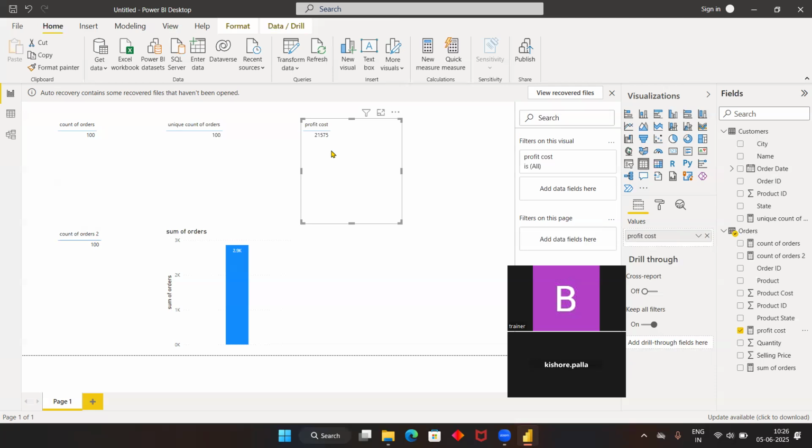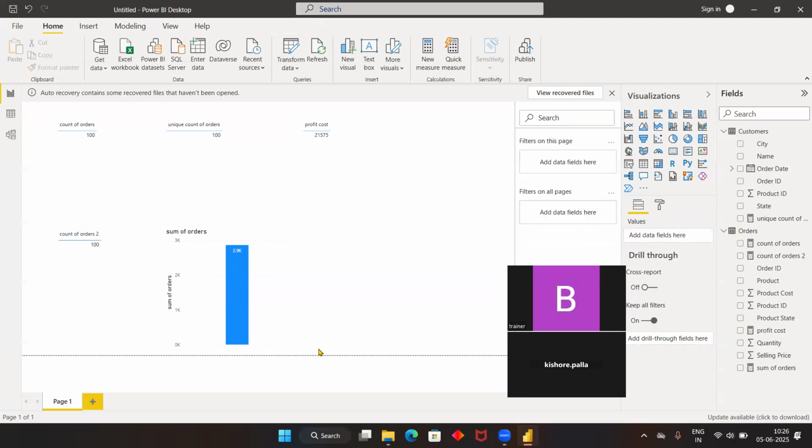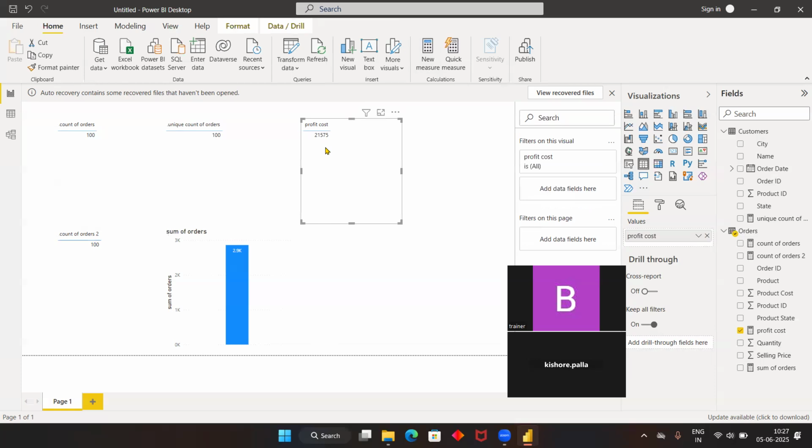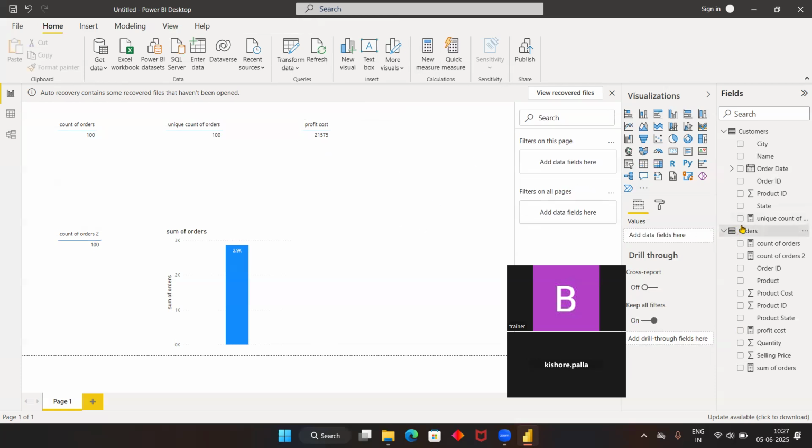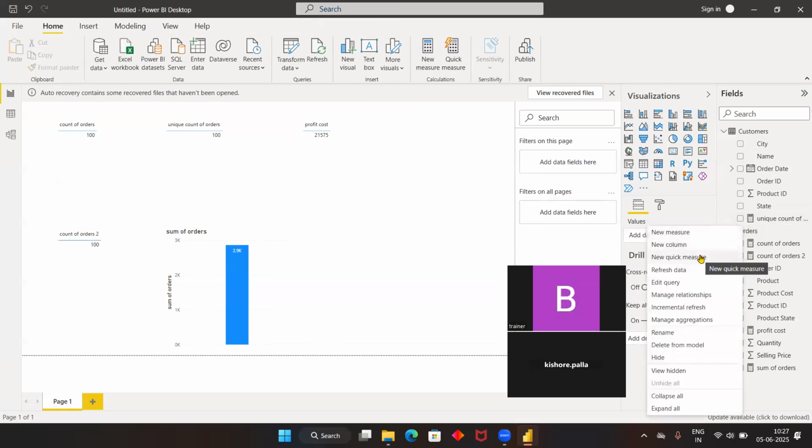Let's use quick measure as well. In some cases, most of them, people who are well familiar with the formulas, they will be continuing with the new measures. If there is a limit or escalation in this formula, then you can use quick measure as well. Quick measure I'll use now. The same thing, how we have done for profit cost, right? For the same thing, I'll be using quick measure. Okay, let's see how to use this. So right click on orders, new quick measure. At the last we'll say new columns as well. Now I'm saying new quick measures.